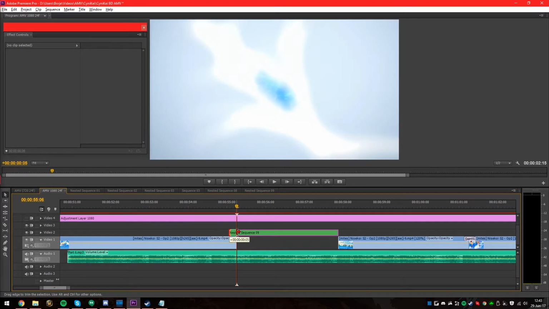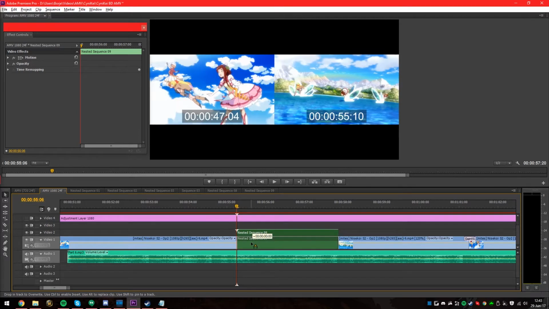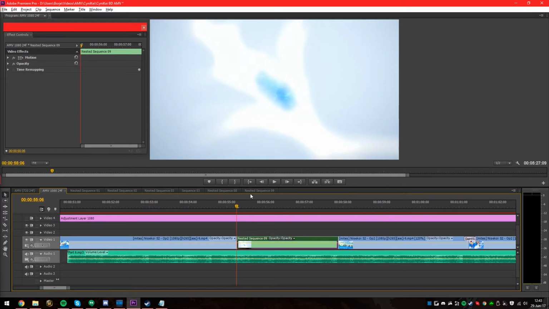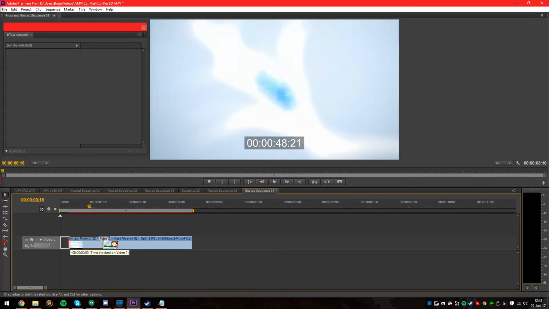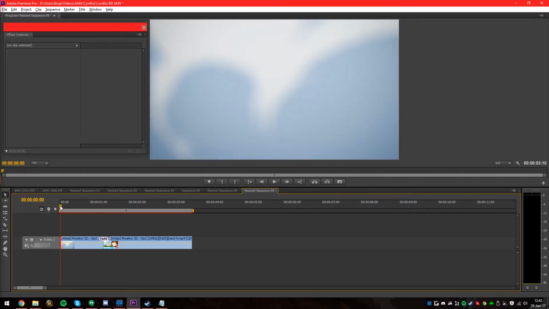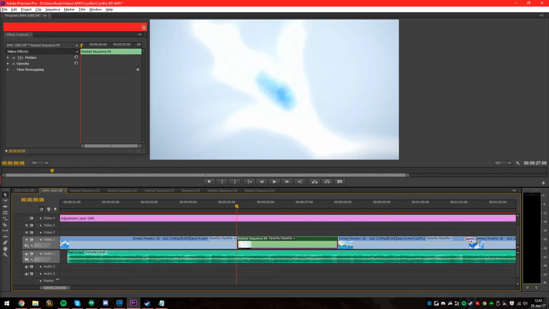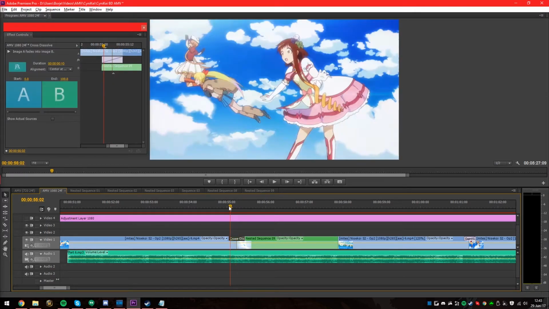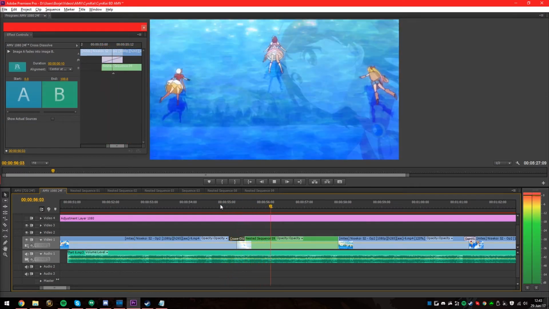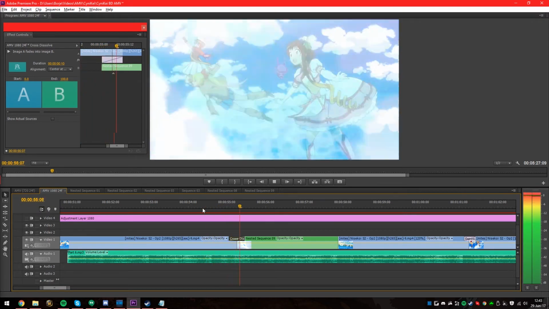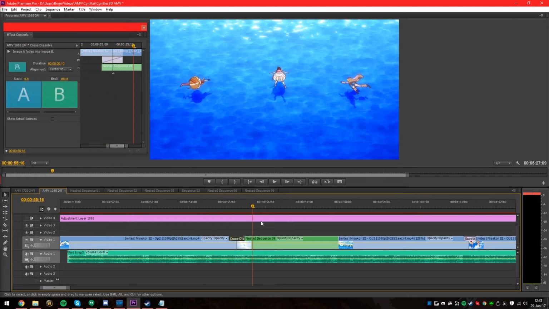But what you do then is go this way, and then go back and extend this, so you have the start of the clip. And then you just go back and do whatever transition you want to use. For example, I'm just gonna do a cross dissolve like this, and then you drag it over like that. And that's how you transition with the nested clips.